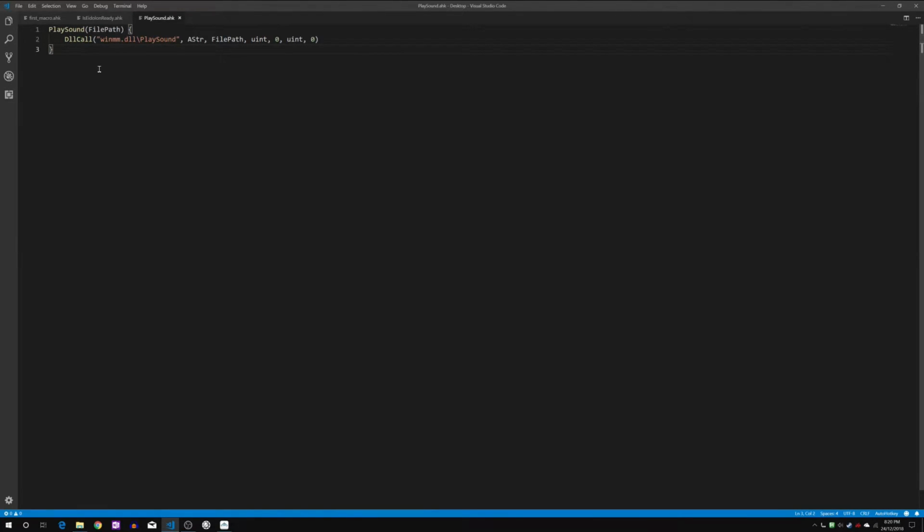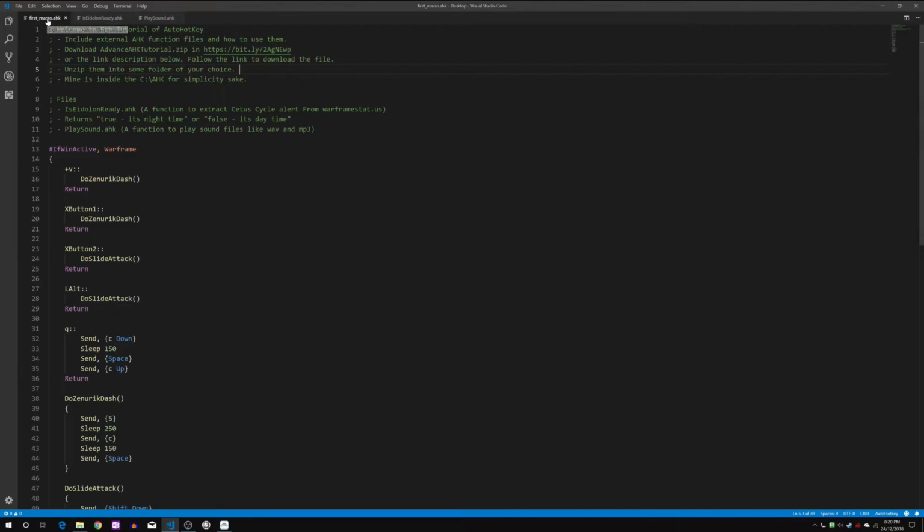Playsound is a rather unique function which requires a parameter. This parameter is nothing but a file path to any WAV or mp3 sound file. If you pass in any valid WAV or mp3 file, it will just play the sound. Let's just proceed to our macro script.